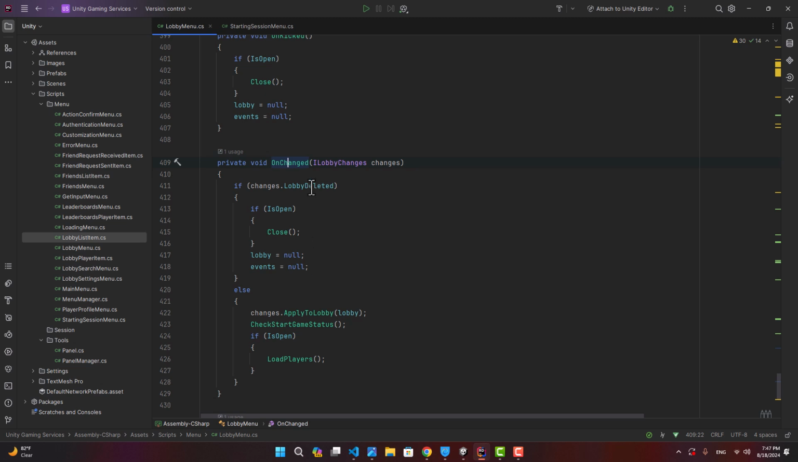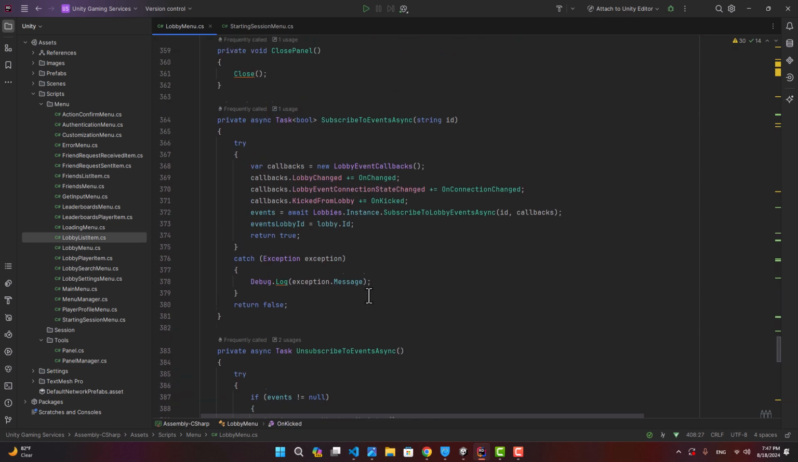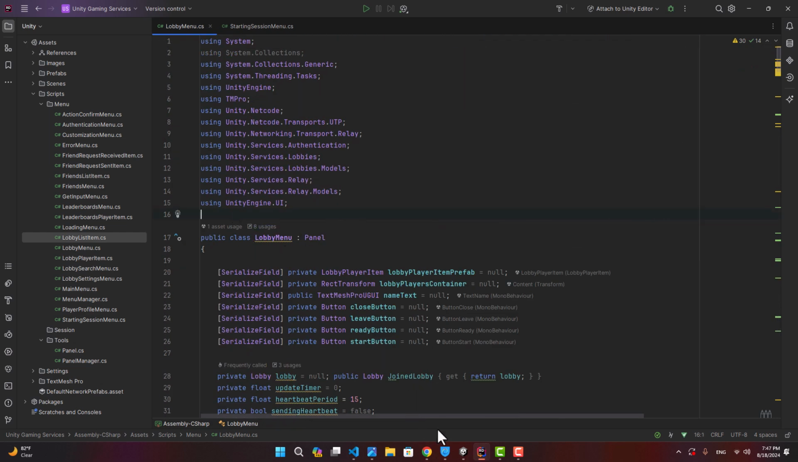Now let's also go to the unchanged. If the lobby is deleted, we might need to set the is started to false, is joining to false. The same thing here on kicked, and that should be enough for here. Now let's go to the Unity editor.